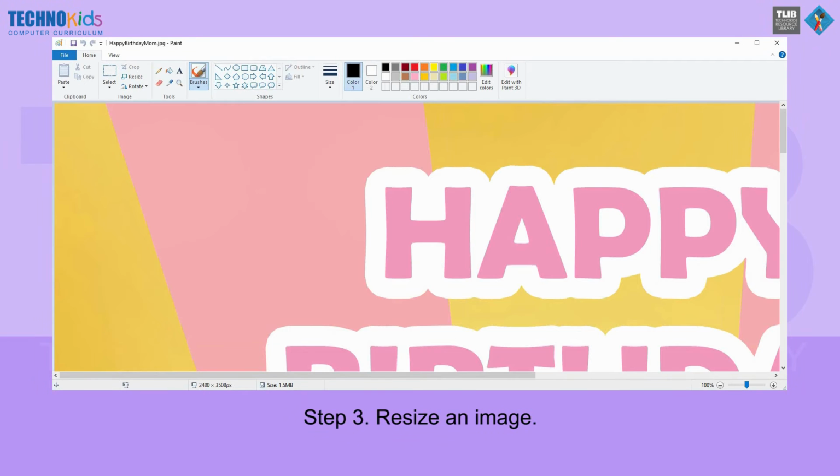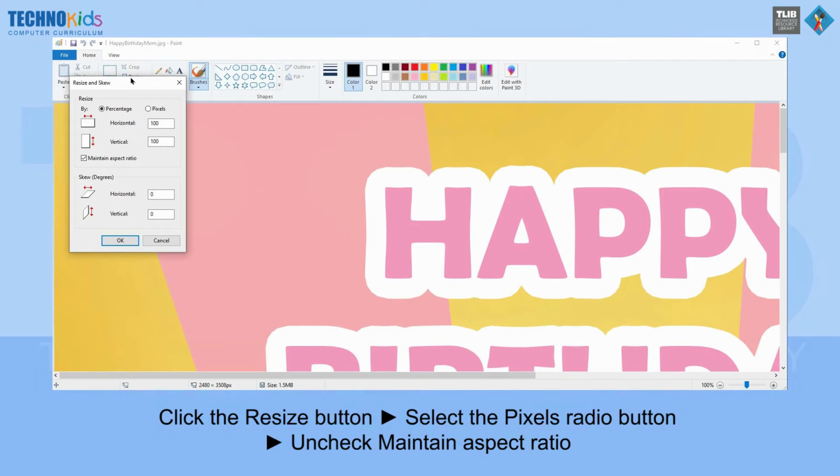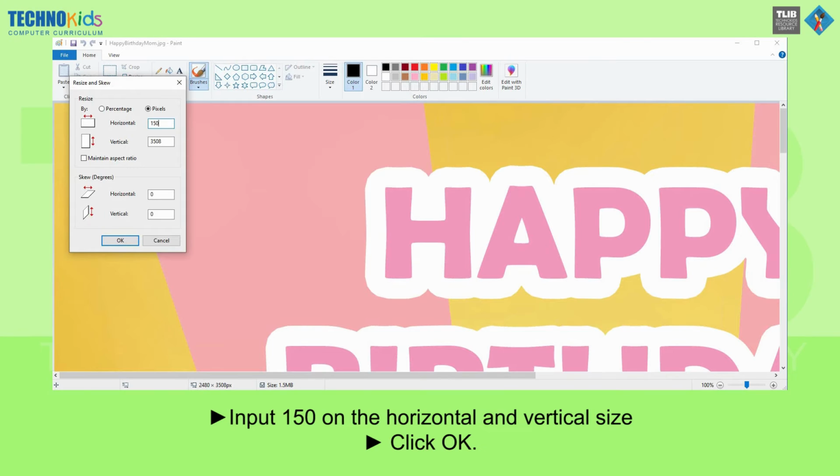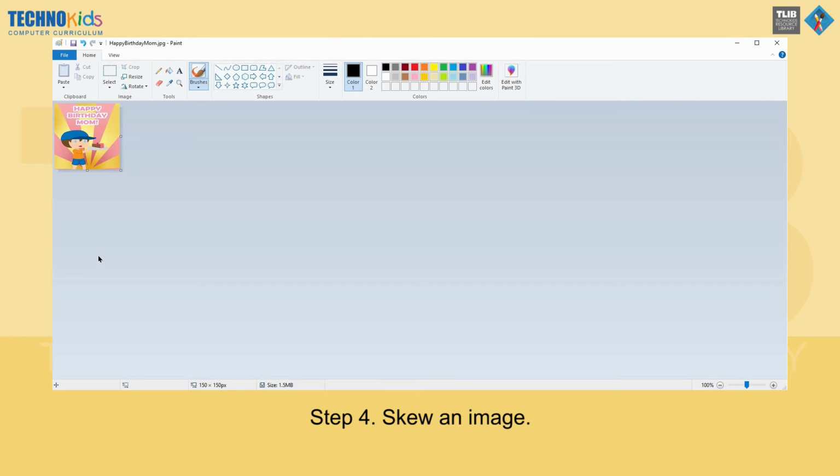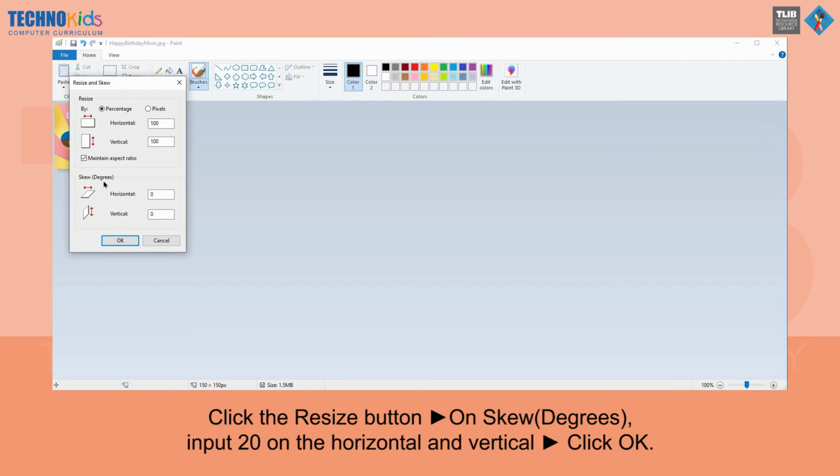Step 3. Resize an image. Click the Resize button, select the Pixels radio button, and uncheck Maintain Aspect Ratio. Input 150 on the horizontal and vertical size, click OK. Step 4. Skew an image. Click the Resize button, on Skew Degrees, input 20 on the horizontal and vertical, click OK.